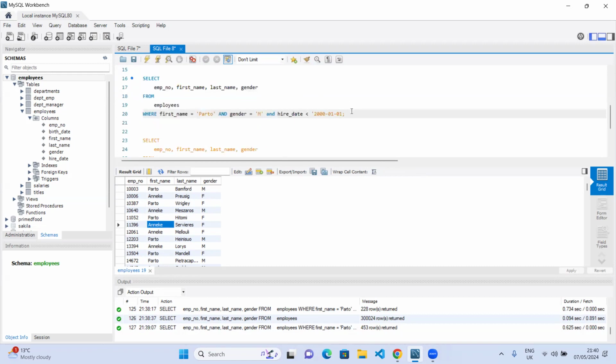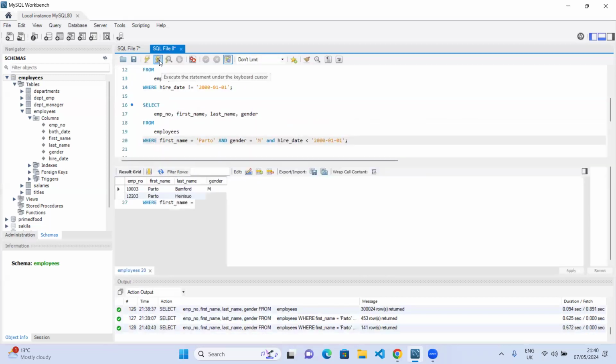So that's the first day of the year 2000. So it means it has to be earlier than 2000. The person has to be male and the name must be Pato. That is an AND, and we'll run it like this.